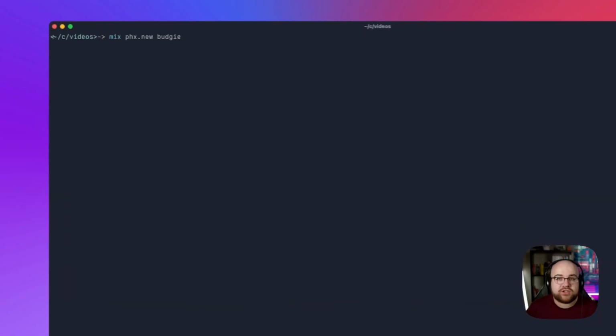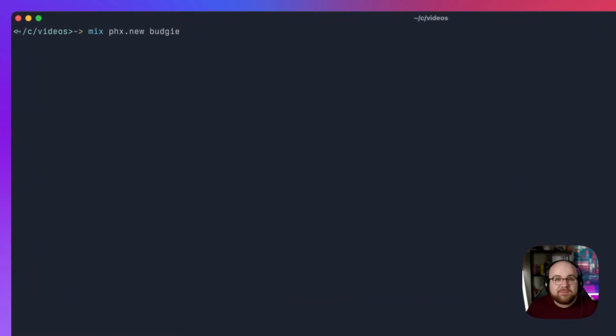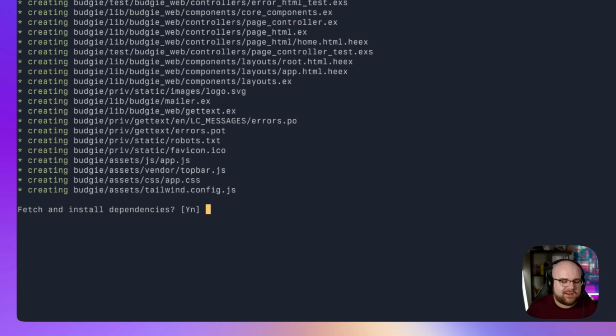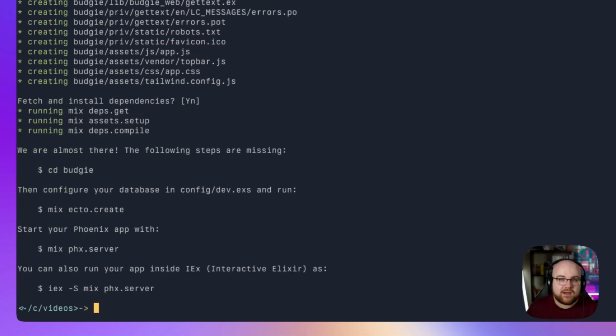To make sure the whole project knows about this preference in advance, I'm going to go back and add the --binary-id option. There are a ton of options available in the generator, like which database you want to use and specific features to turn on or off. I'm going to take the defaults with the exception of the ID and hit yes to fetch and install the dependencies. Now it's time to open it up in the editor.